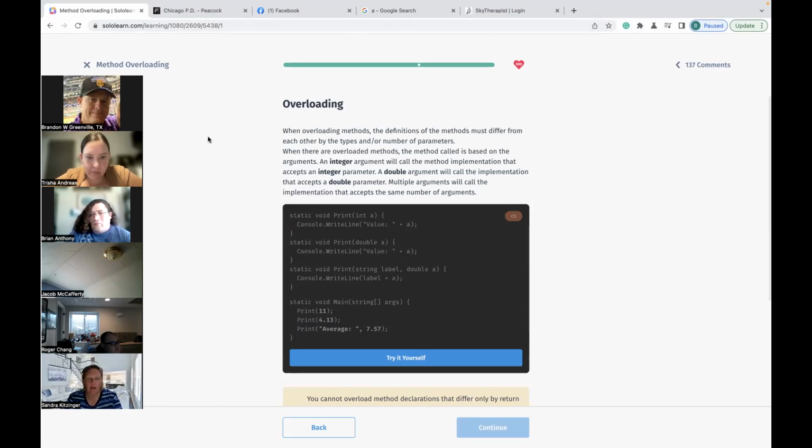An integer argument will call the method's implementation that accepts the integer parameter. A double argument will call the implementation that accepts a double parameter. Multiple arguments will call the implementation that accepts the same number of arguments. As an example, you cannot overload method declarations that differ only by return type. The following declaration results in an error: print name float, print name double. Overload and complete the given method so that it will calculate the required amount. Practice.